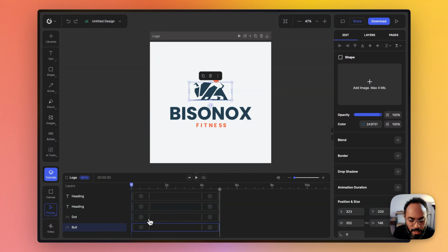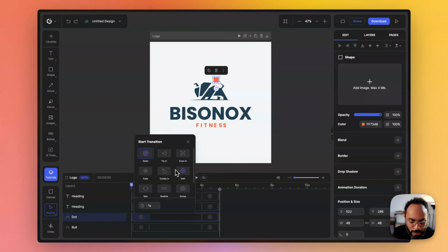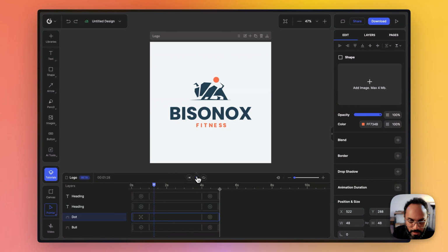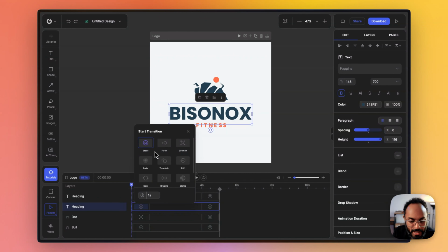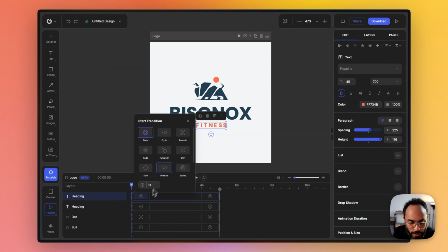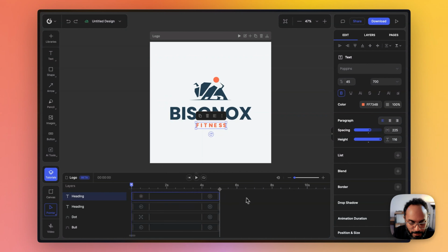Excellent, I like that. Now we'll give the dot element an entry animation too. So in this case, I'll use the zoom entry transition. Let's go ahead and hit play. Looks awesome. So for the main logo name, I'll use a shift and we'll do it from the bottom up. And for the subtitle, we'll use a simple fade in. Great. Let's go ahead and click play and see how all of this comes together. Awesome. I'm happy with that.